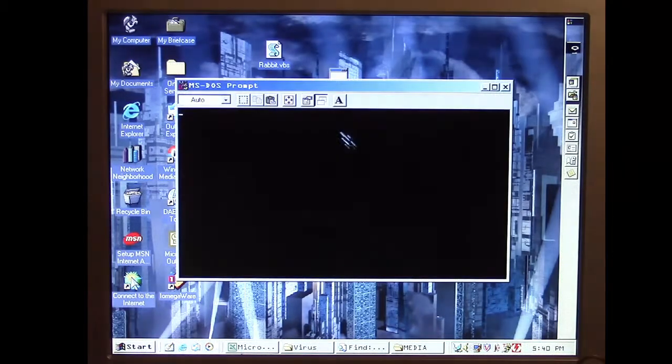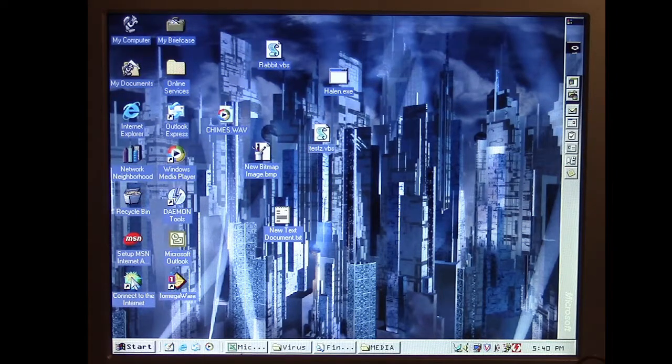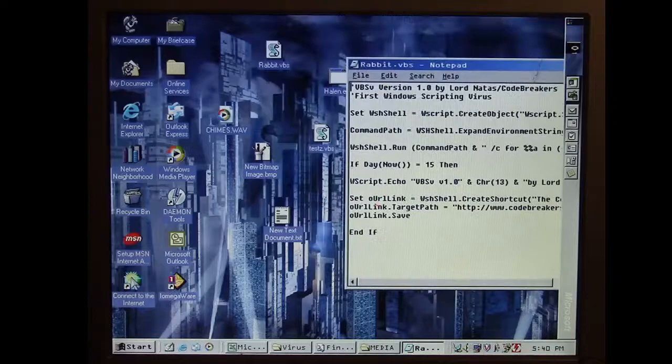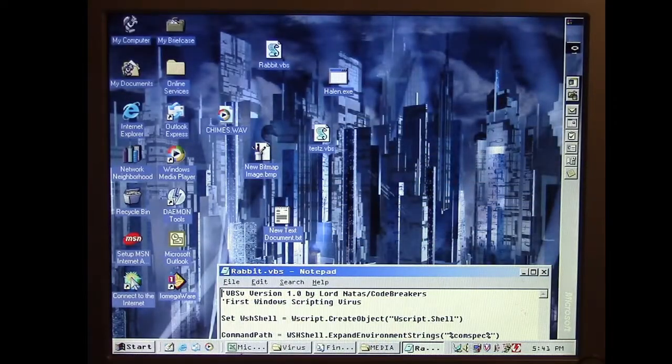So if we run that, you see now it brings up the Windows shell, and it's just repeating the same code that Rabbit did. So it's basically just overwrote Rabbit.vbs with what was in this file. So it just goes back and forth. Now, you could probably tell from the code on there that it's very easy to modify to make it more destructive. And we've got a couple other files on here.